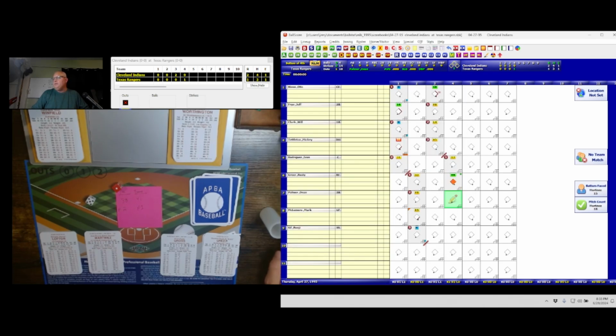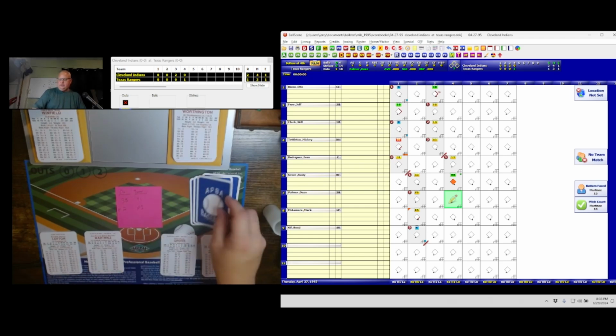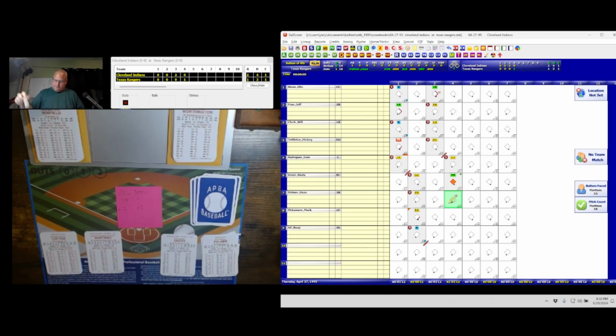Home run. Bam. All right. So now it's 2-1. 1 out in the bottom of the 4th. Rusty Greer goes yard. How many did he hit? 13. All right. Dean Palmer comes up. Here we go, Dean Palmer. We got a 43. That's a 29. And a 29 is out at first.